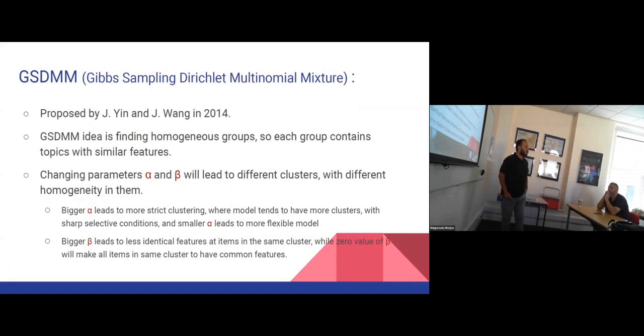How about the other tool for topic modeling, which is GSDMM? GSDMM is more modern than LDA. LDA was proposed in 2000, while GSDMM was proposed in 2014. So it just came to correct and fix some issues which LDA was not able to handle. The GSDMM idea is finding homogeneous groups. So each group contains topics with similar features.